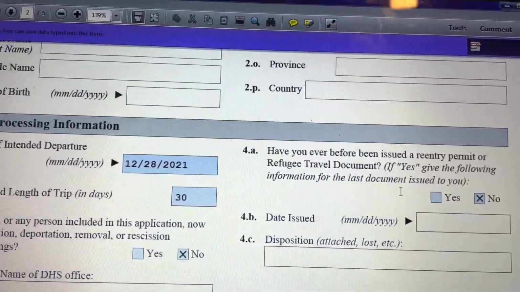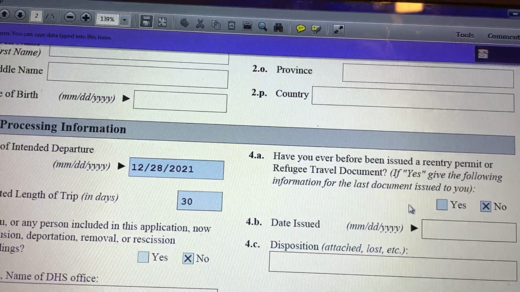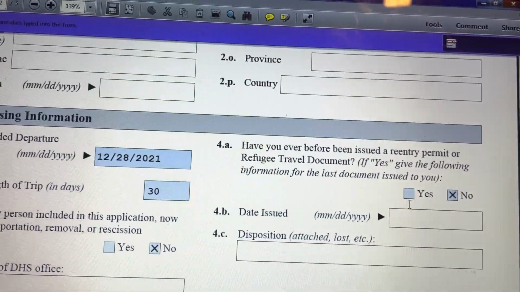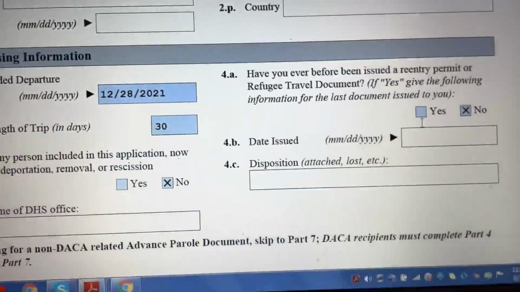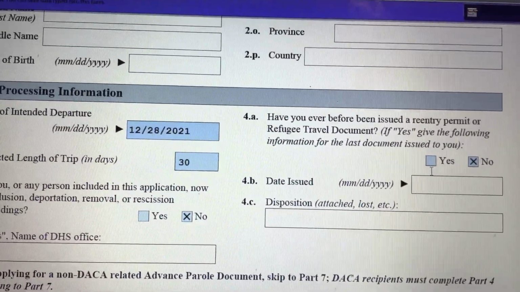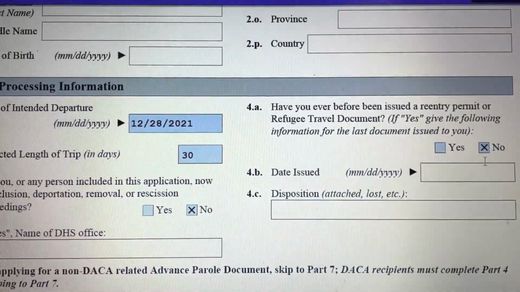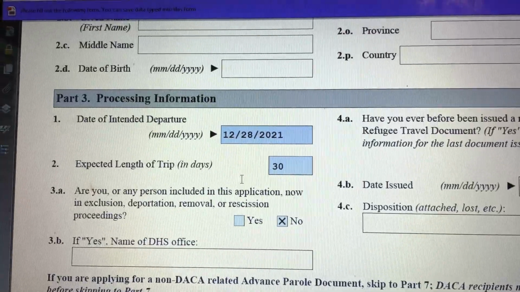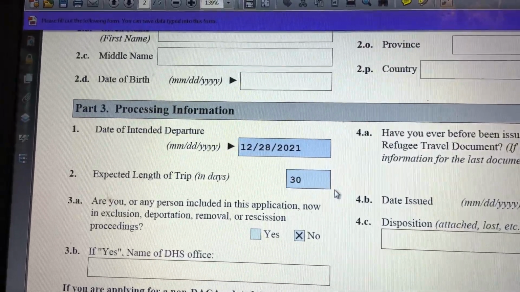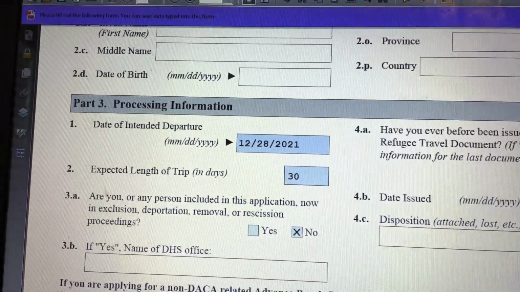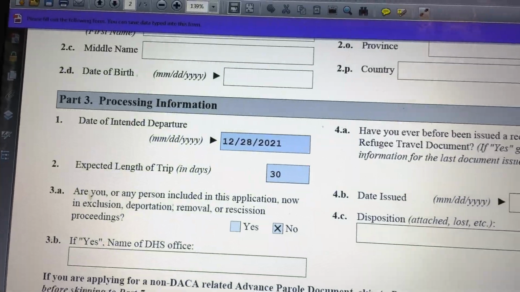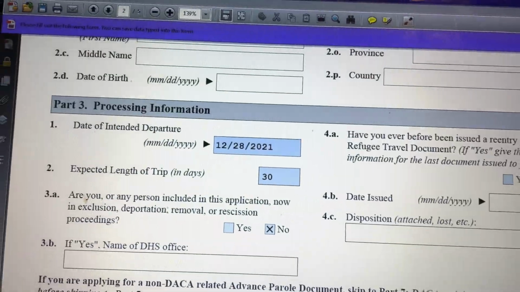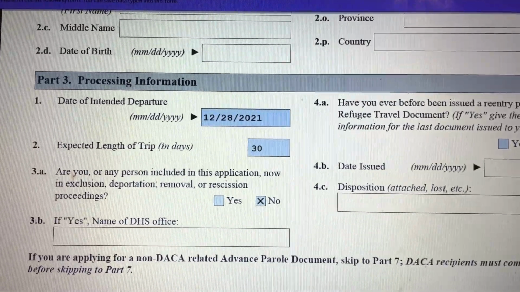So if you've been to another country before and you come back and then you want to apply again, just click here yes. But since this is our first time to apply for I-131 or advanced parole, I click there no. Then expected length of trip. So for example, you want to stay there for 30 days, so put there 30 days. But make sure if you are out of the country and you're not yet a citizen of this country, you will stay there not longer than 90 days.